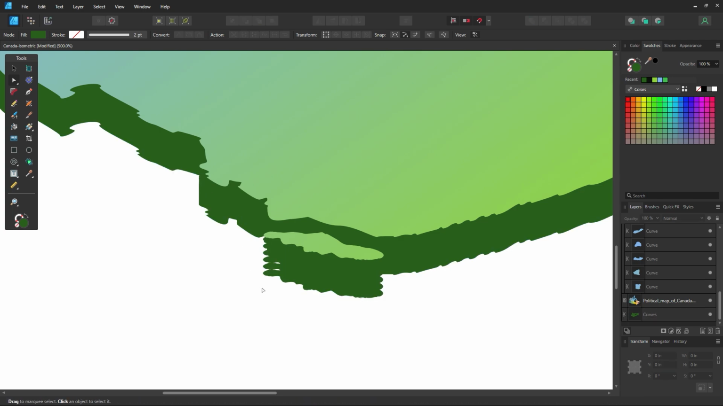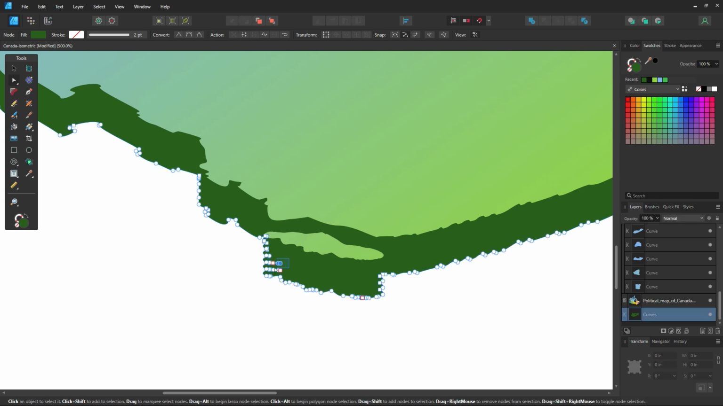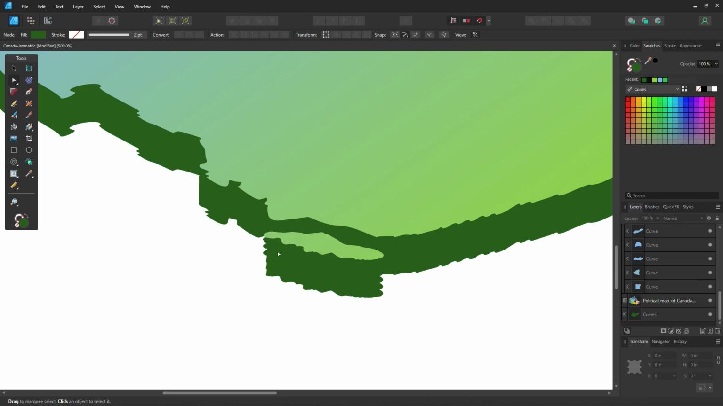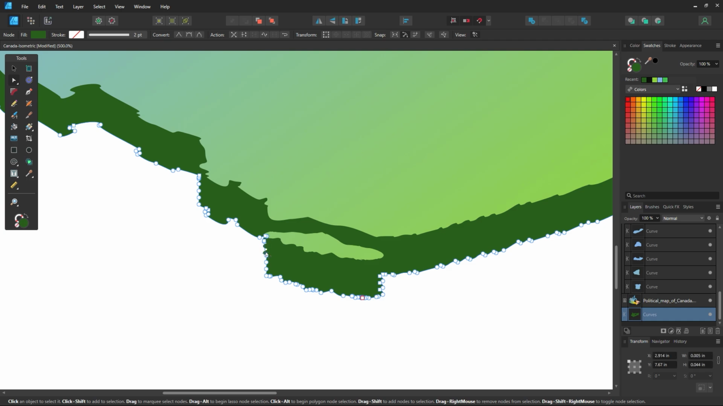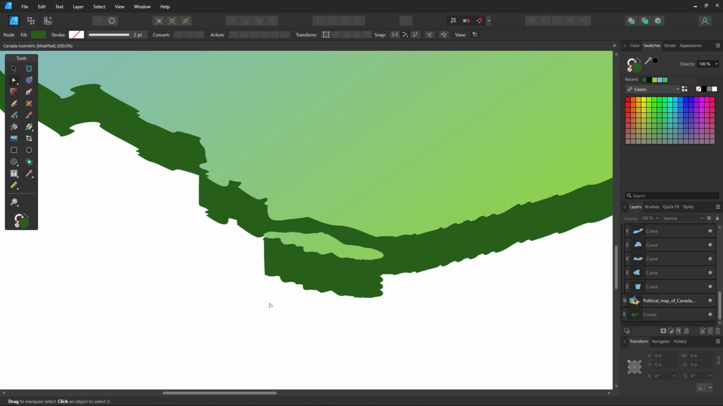Oh, now this is tedious. This is super tedious. I thought drawing Canada was going to be tedious. No, no, no. This is it. Yes. Okay. Make it a straight line. You got to be a straight line. Yeah, okay.